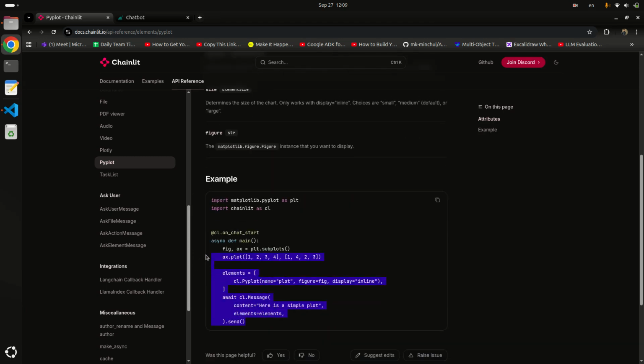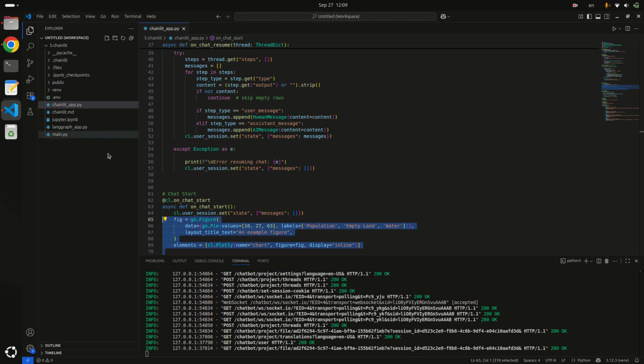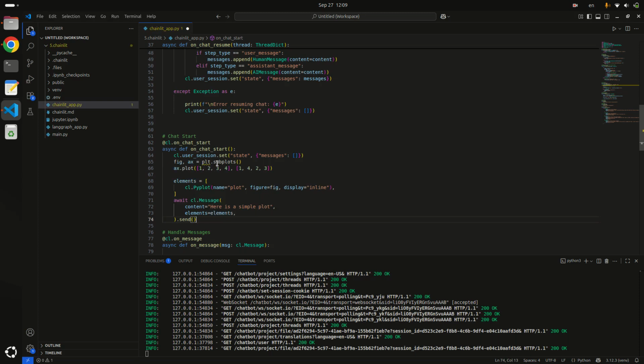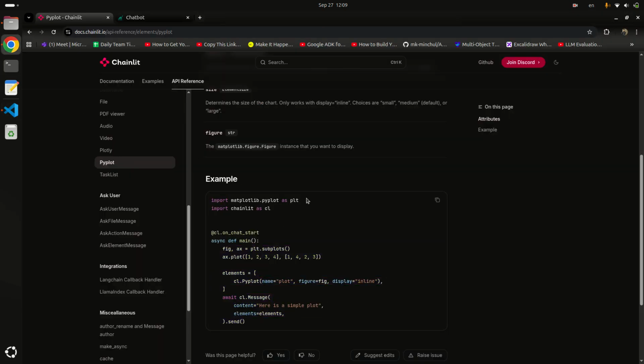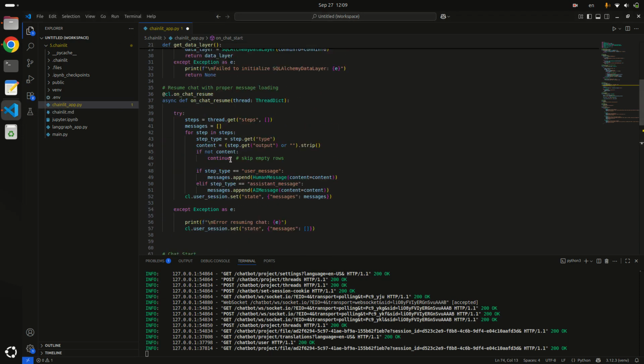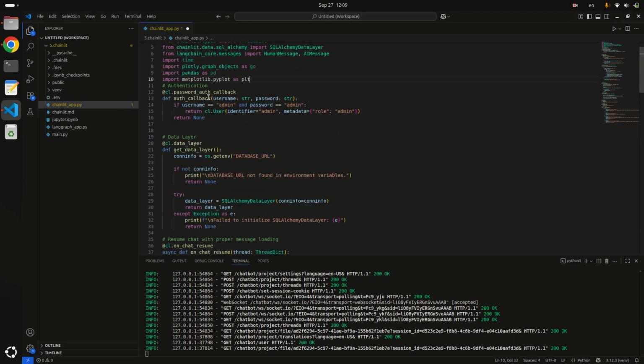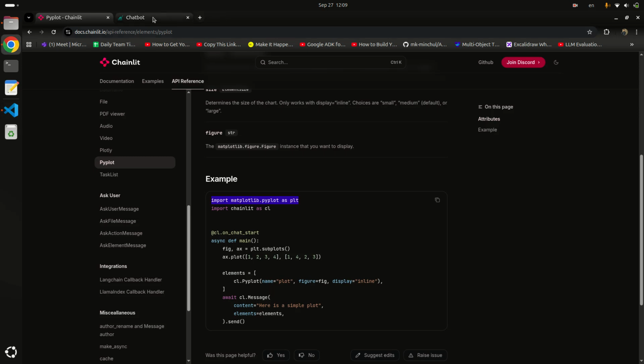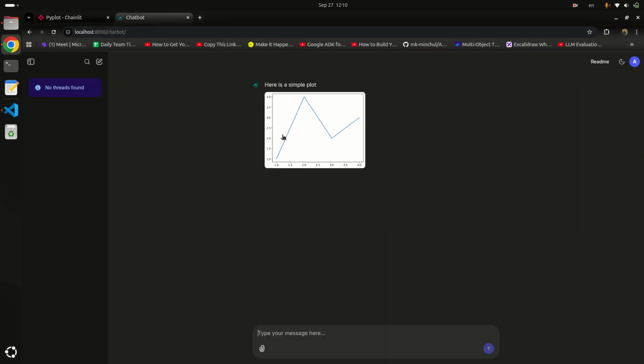Let me just copy this, and in the on chat start decorator I will simply paste this code here. So to use plt, I will simply import matplotlib.pyplot as plt. I will copy and paste this line here. Let me just save and refresh our chatbot. So this is the image we plotted using the Pyplot library.